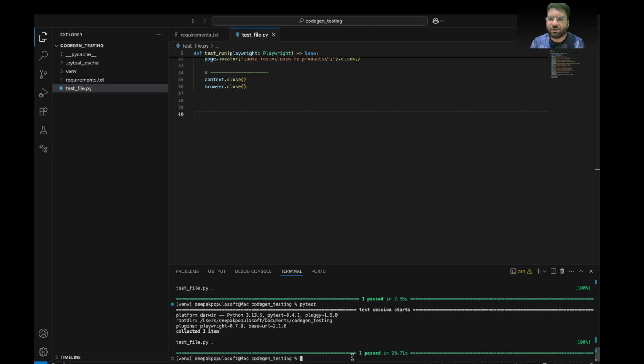You don't have to write any code. You only have to take some help from Codegen, and you can test the whole website in the easiest way.